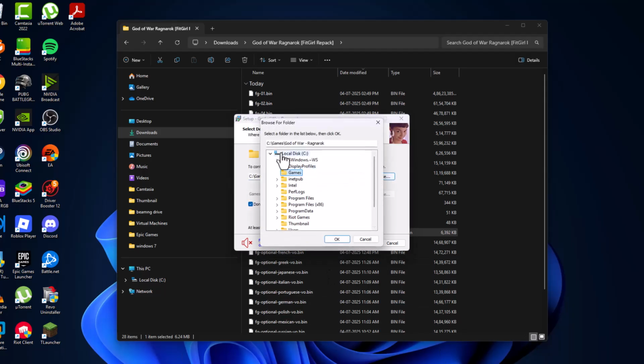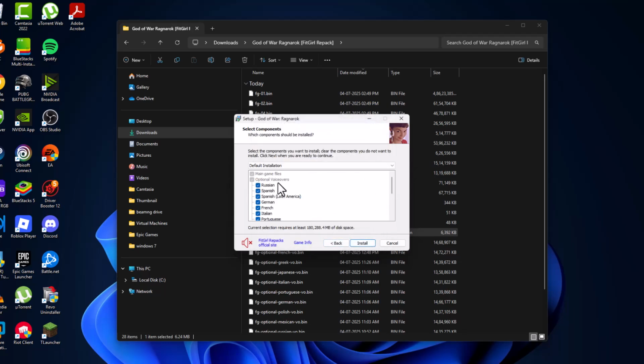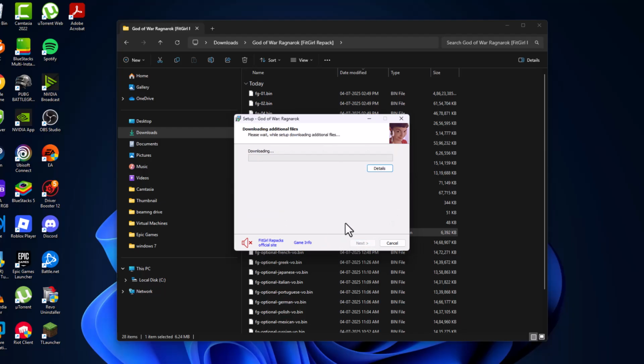Select the Browse option and select the location where you want to save this game and select OK and select Next. In optional voiceovers, you just need to select your preferred language, guys. I'm gonna have the Russian language, and only check your preferred language and then select the Install option.